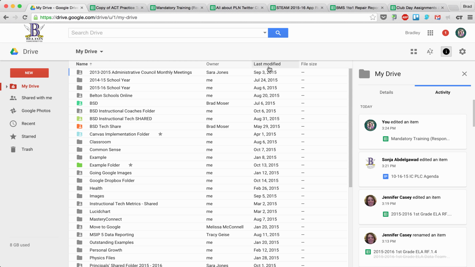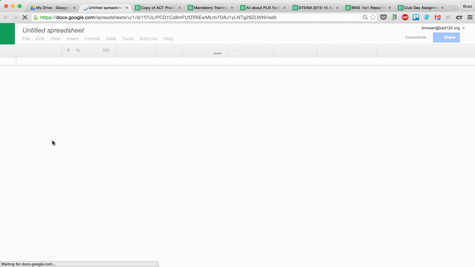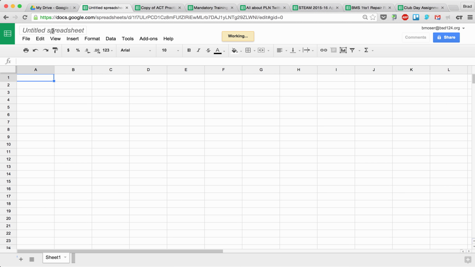Once you're signed into your Google Drive, click on the new button and you can start a new sheet by clicking Google Sheets. Just like any other Google document, you can rename it. So I'm just going to give an example sheet here. And now this Google Sheet has been renamed. And you can tell it's a spreadsheet. It's got rows 1 through 1,000 and columns A through Z. Of course, you can change and modify those.